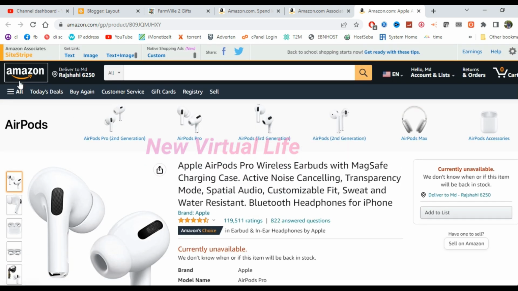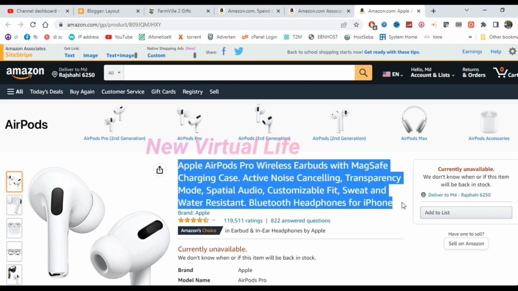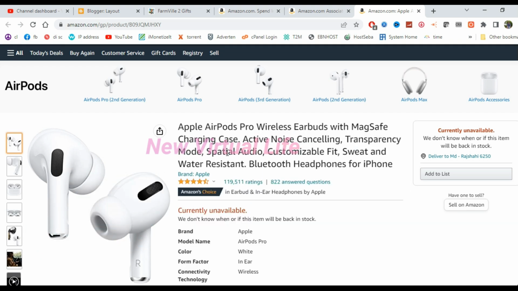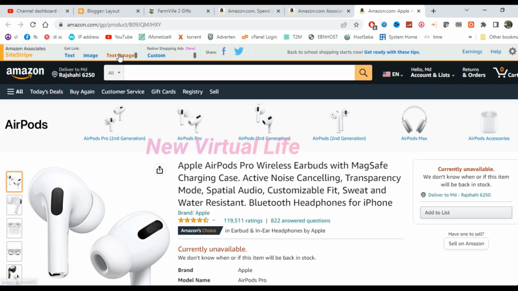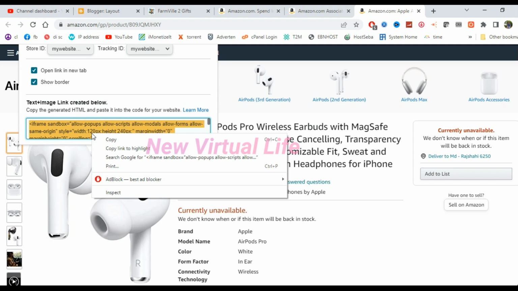Now you need to go here, to Amazon Associate SiteStripe. Here you get a link. If you want only text, you get this type of heading. If you want an image, you get only this image. And if you want text plus image, you can go here. Just click text plus image, then here is an HTML code.